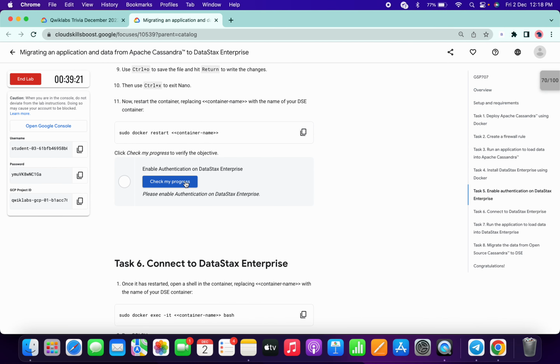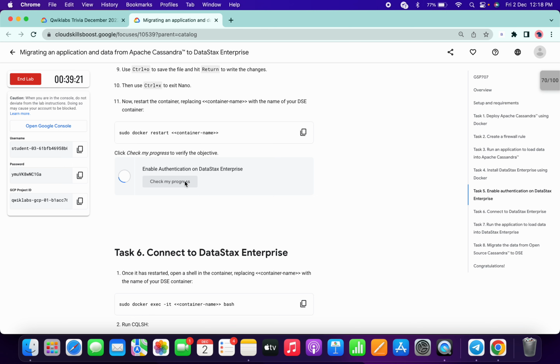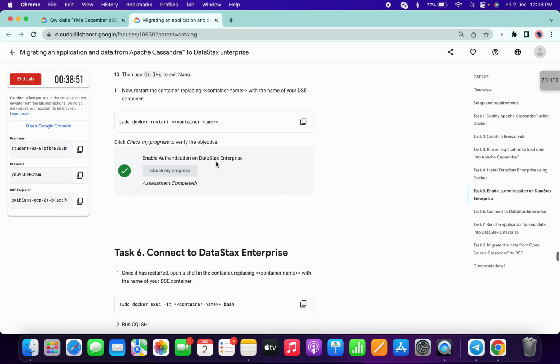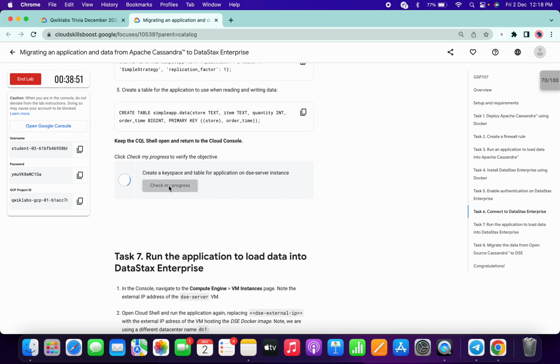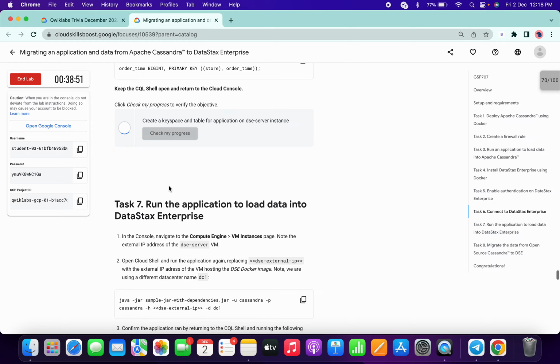So if I just click on check my progress, for the above task we will get a score. So as I told you, it will take time to update a score, so do not worry about that. Now click on check my progress, we will get a score for sure.